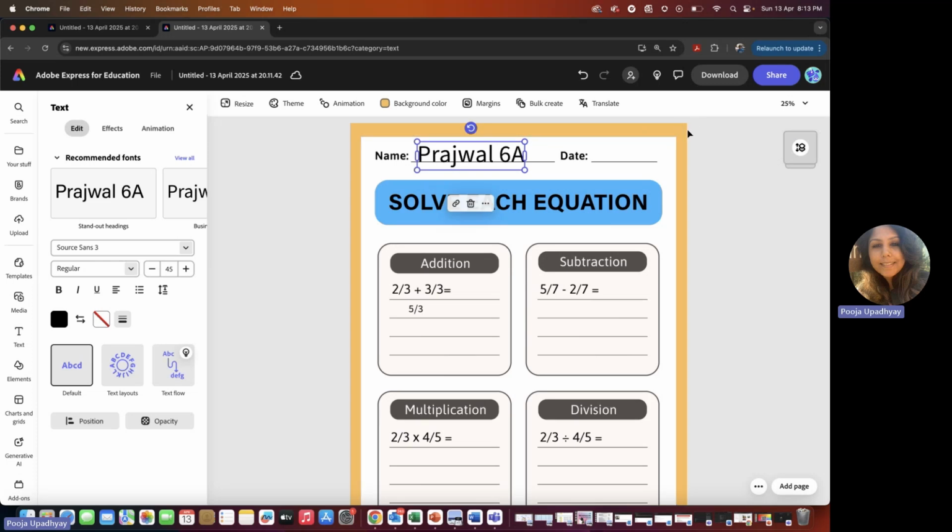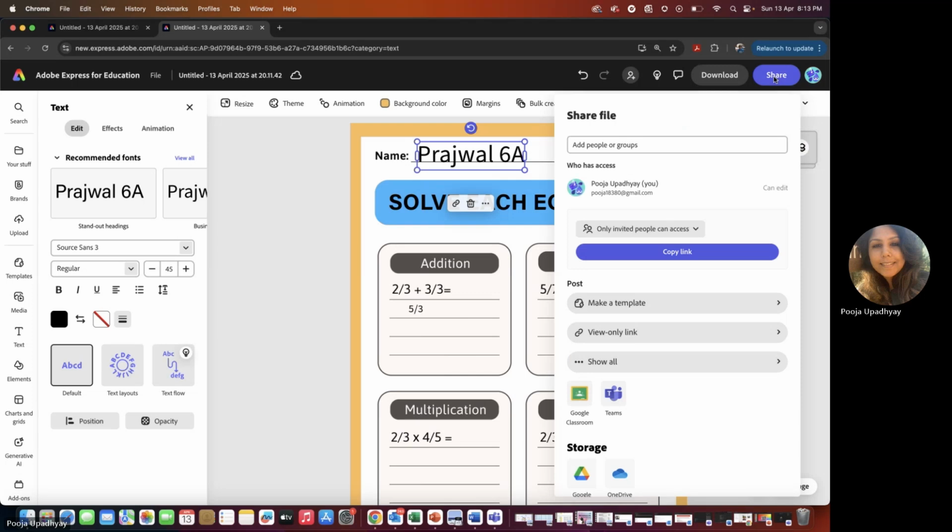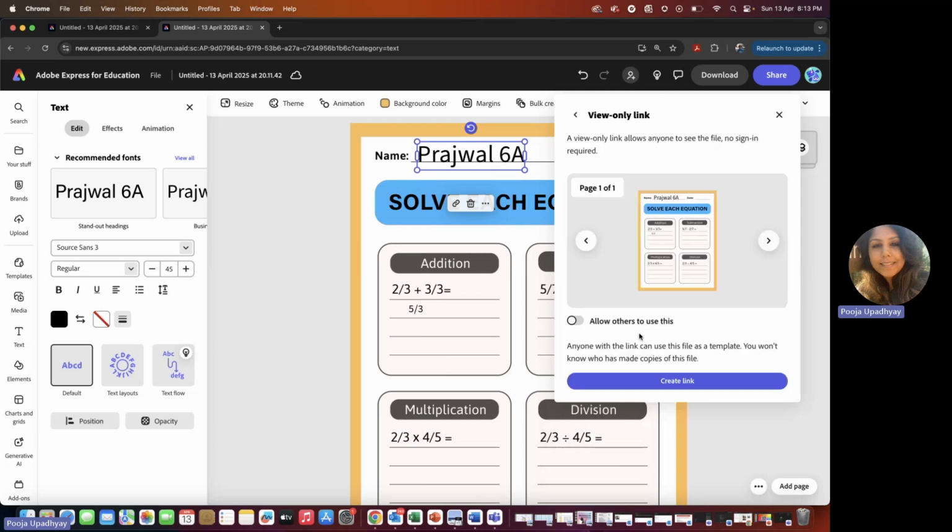Now, if I want to submit back as a student, I will click on share, and you will see that there are options of returning the assignment through Google Classroom or Teams. So if your school has a G Suite or a Teams environment and you have already given the assignment in Google Classroom or Teams, the student can turn in their assignments through them only. Otherwise, you have to click on view only link.